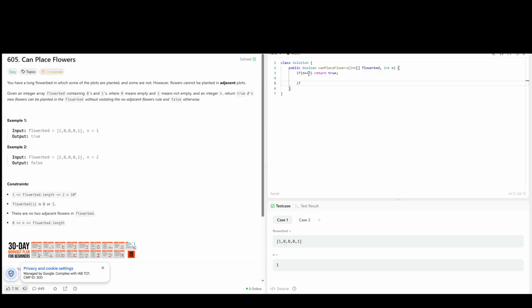We need to check, obviously, if the current plot is empty. If the first one is empty, we need to check if the left one is empty. But if it's the first one, there is no left. So by checking the edge exception, we need to check if it's the first one or the left one is empty. Likewise, we need to check if it's the last one or the right one is empty.